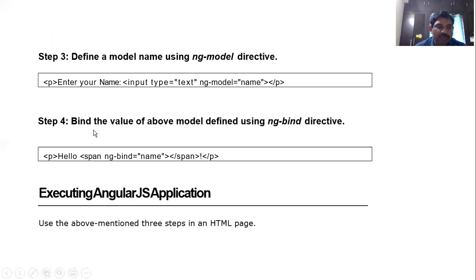And step 4, bind the value of the above model defined using the ng-bind directive. Again, we are writing a paragraph. P means paragraph. /p means ending paragraph. Here, hello, span ng-bind is equal to name. Okay, close that one and /span.